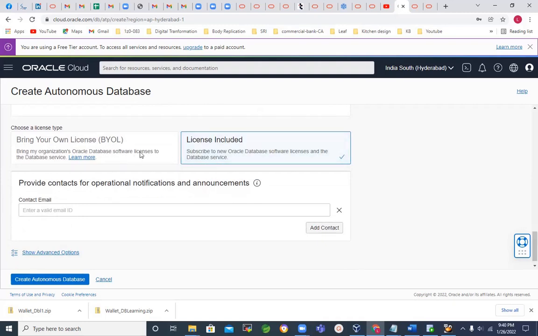BYOL. Bring your own license means if you have an existing license on premise, like the organization on premise, they are running enterprise edition. They want to migrate to cloud. So that is bring your own license. You are going to utilize your existing license on premise. But in this case, we are going to use license included, but free tier, no charges. Got it? Contact email, you can give any mail, that's okay.